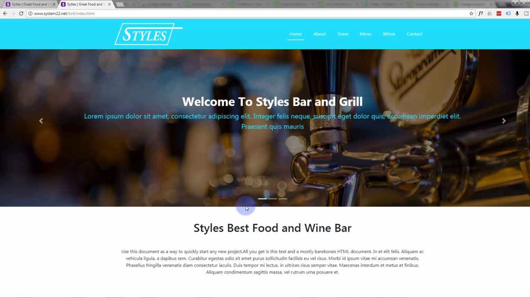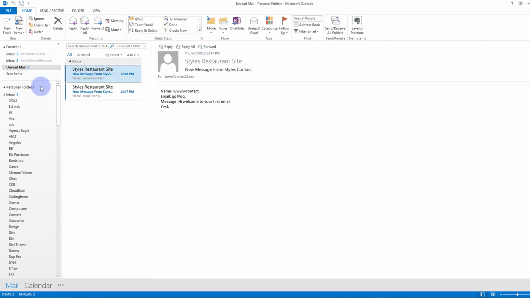There we go. And I'll wait a minute or two, then I'll go to my Outlook email client and see if I've received those emails. Okay, so it's about a minute, 2 minutes later, and we've got both those messages through. The top one, I guess, was the last one we sent, from the contact form, and there's the email, there's the message, there's the header that we put in. It's from Styles Restaurant site, and it's a new message from Styles Contact, which we told it to put in the subject field.